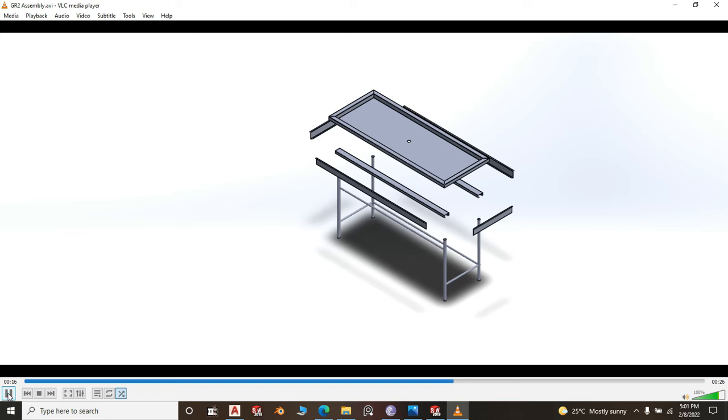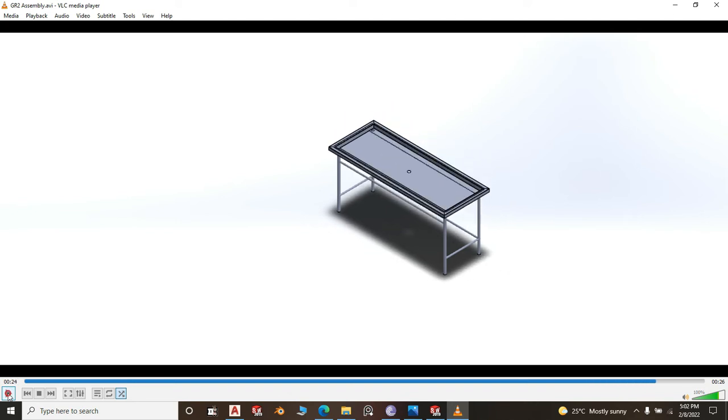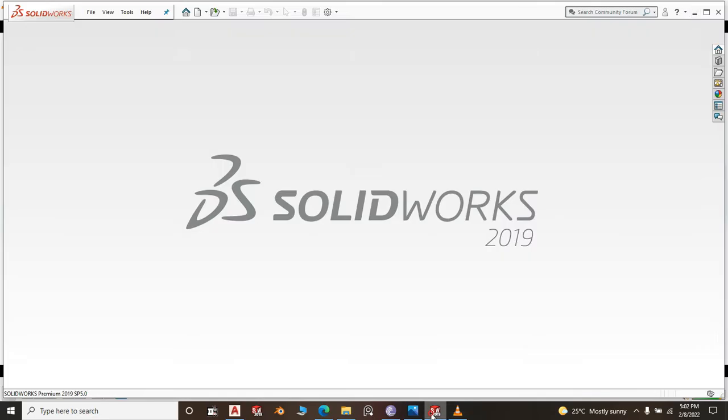Let us complete the animation. There you have it. There is your receiving table. So let us go right into SolidWorks.